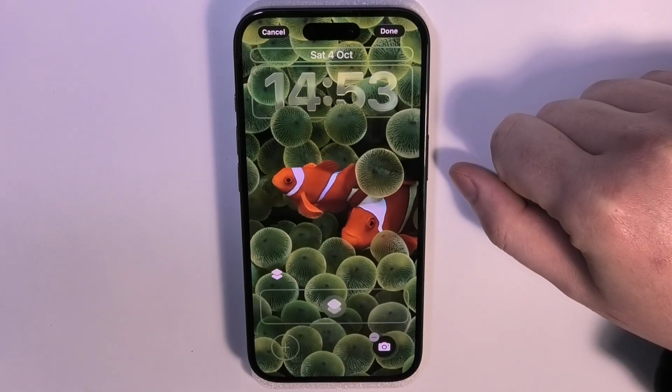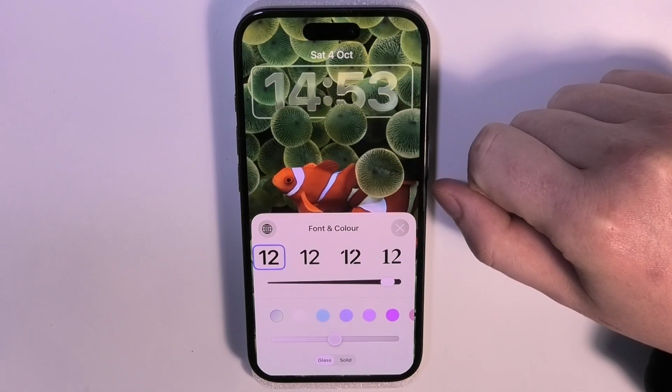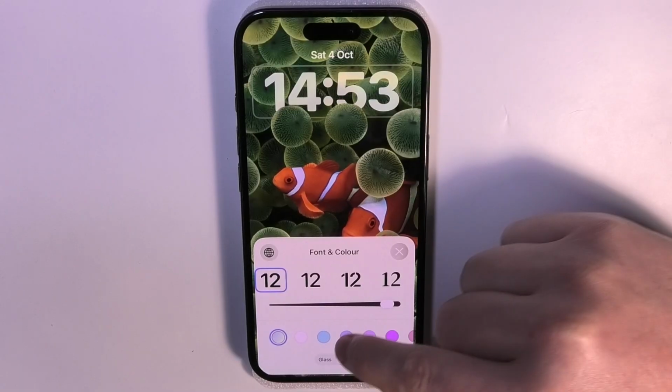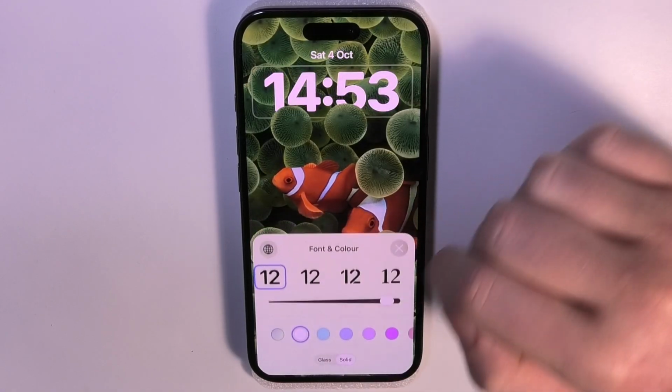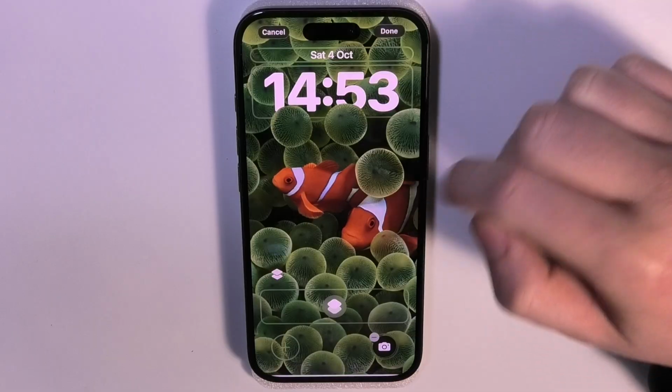And now when it comes to the lock screen, let's click and hold it as well and move to Customize. That way we'll be able to click on our clock, and then we can change to solid options and select a different color for it. So that is basically everything.